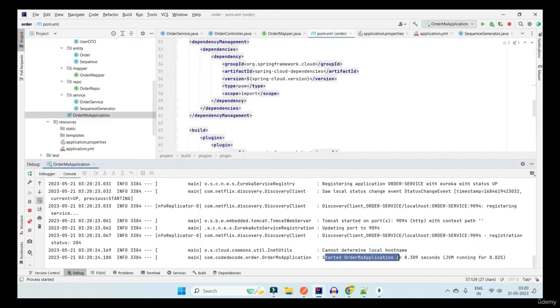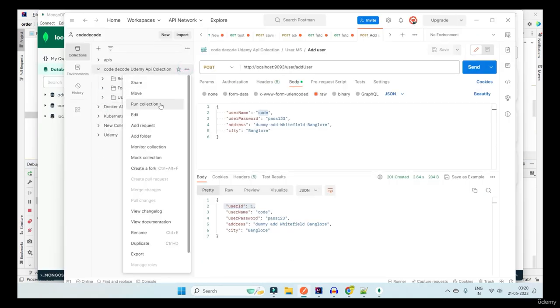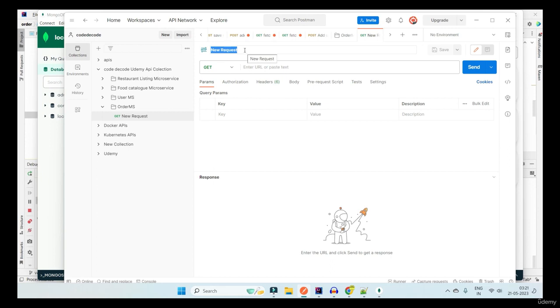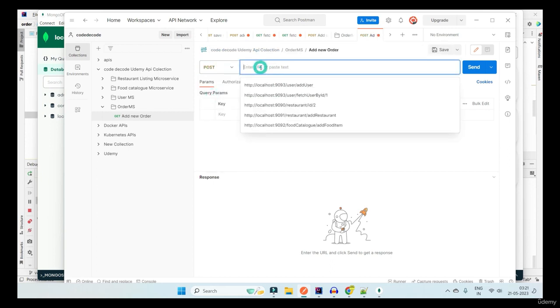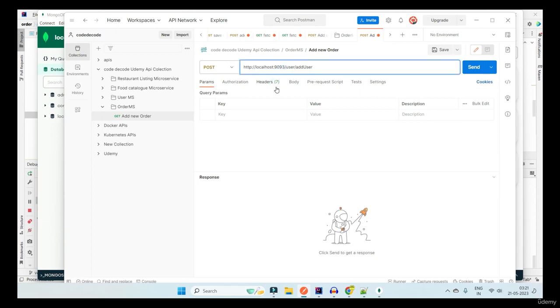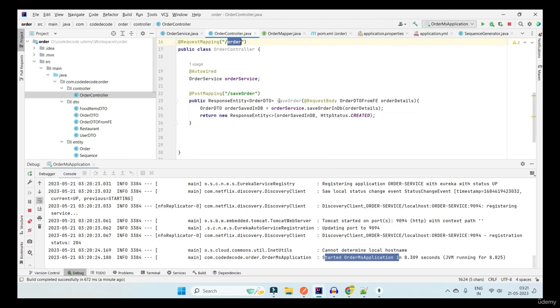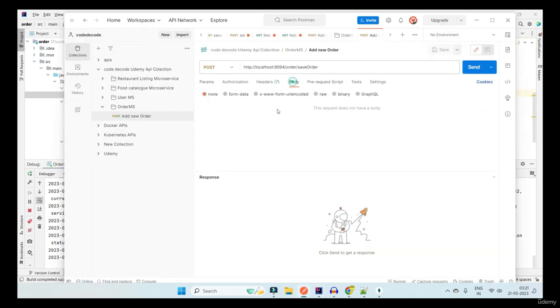So you can see it is started. Let's create another folder for our Order Microservice. Let's add a request to add a new order in the database. It's going to be a POST mapping with localhost:9094 with the controller /order/saveOrder, and in the body we will be giving a raw JSON.